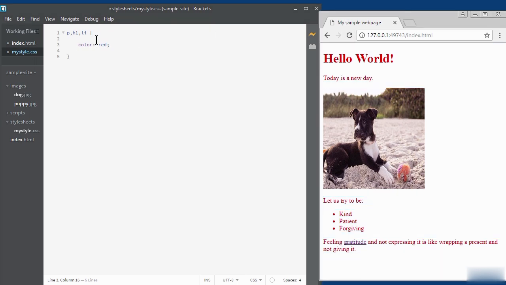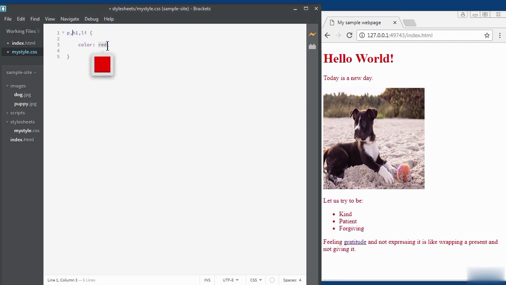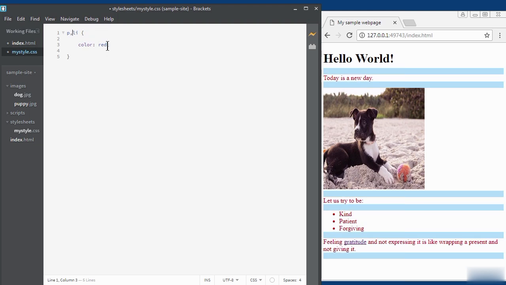So the first thing I want to do here is get rid of the H1 item, because I want to give that a different style. I will just leave the paragraph and the list item, and I'm going to change some properties. I'm going to change the font size, set that to, I'm going to give it a value of 17 pixels.